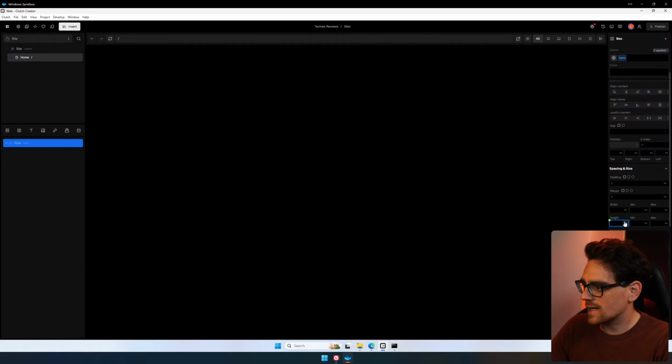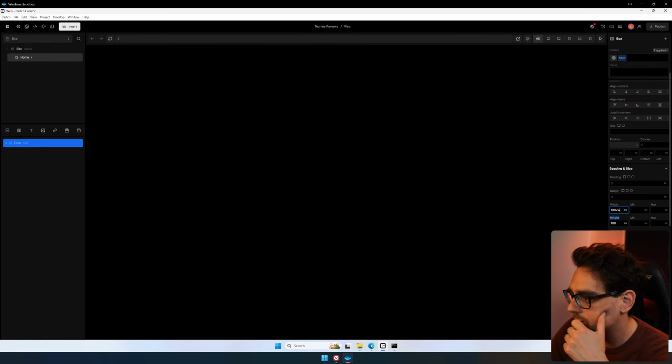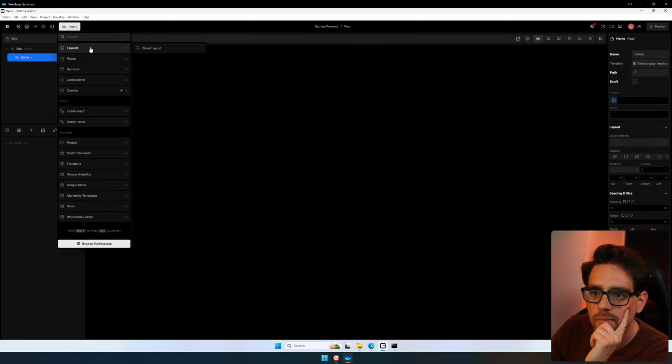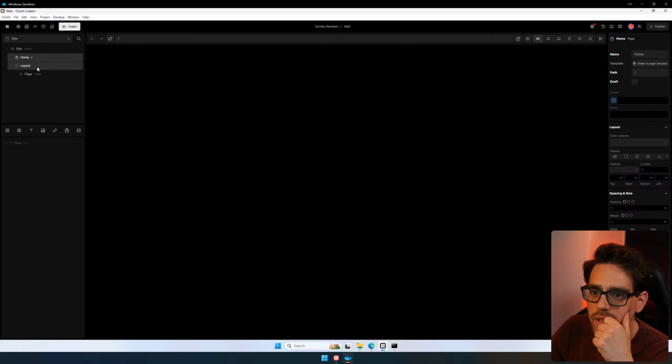So we can set a height of 100 VH and a width of 100 view width. But still I don't see my row. Where is my row? Blank layout. Can we add in a blank layout?